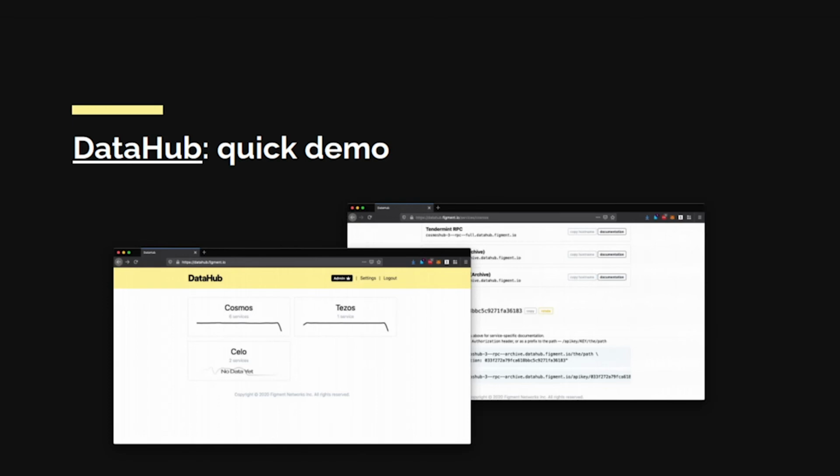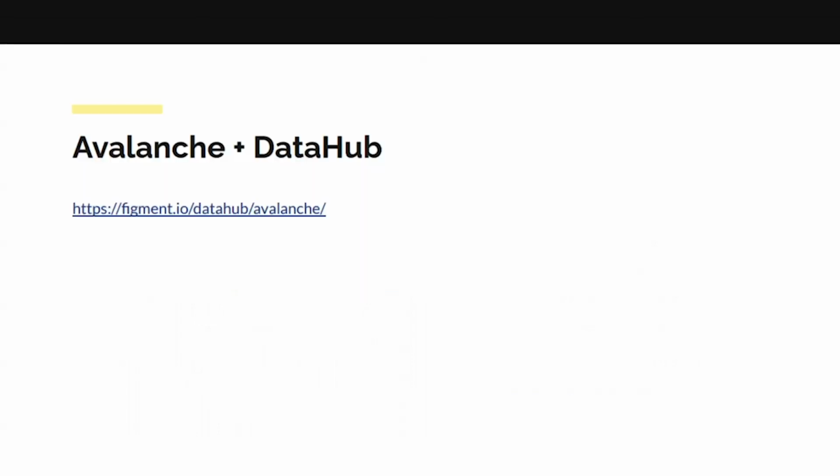All right, so that was the demo Data Hub and then the upcoming service, which is called Learn. So here I want to show all the other things that we have going on for Avalanche right now. So if you wanted to check out this service, it's just figment.io/datahub/avalanche. But there's more that we have going on as well. So I showed Hubble earlier. There's going to be Avalanche working on Hubble. I've seen the internal demo. It looks great. We've got a lot of things showed in there.